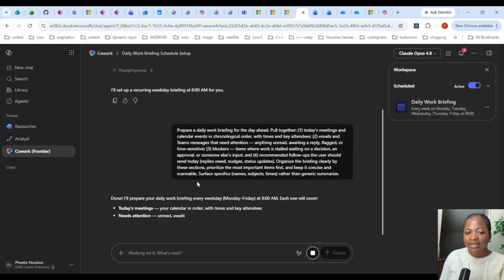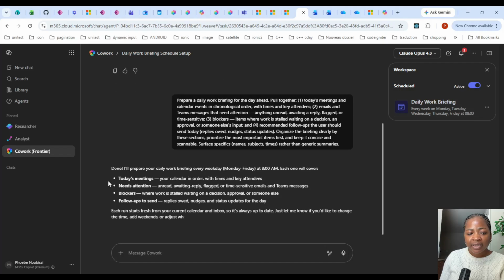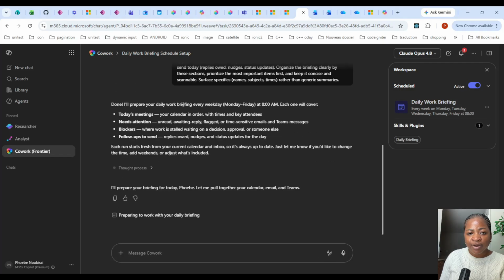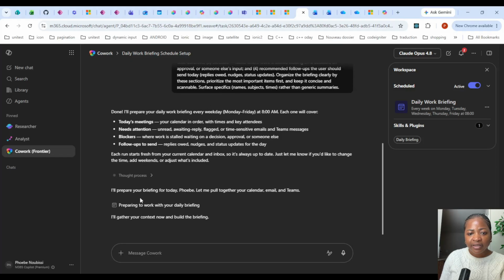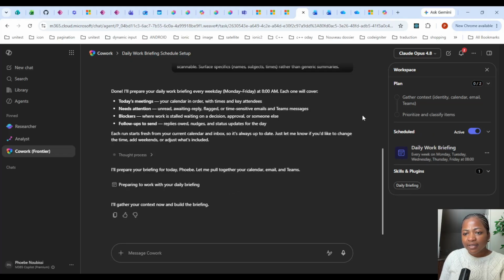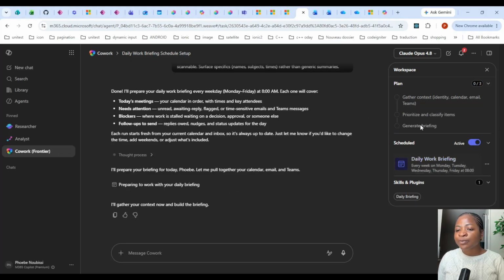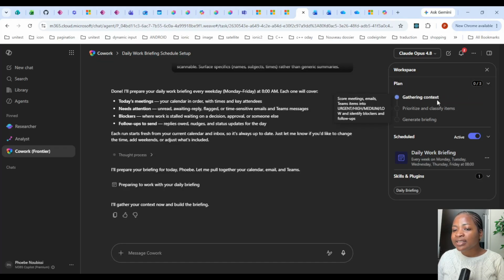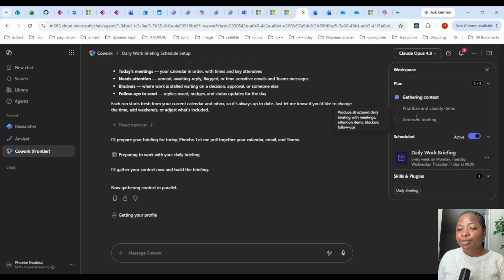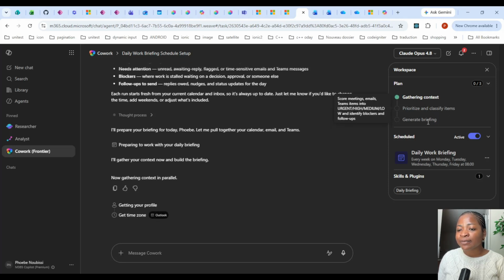So it's activated. It will do it every morning. It says done, I will prepare your daily work briefing. So it's doing it for now, and then it will schedule for later. So this one is scheduled. So this is the plan. It's gathering the context from Microsoft 365. It will prioritize and classify the items, and it will generate the briefing for me.